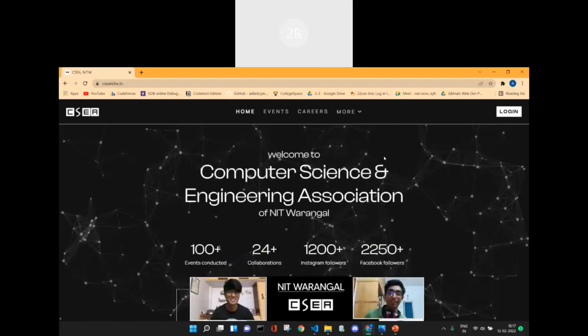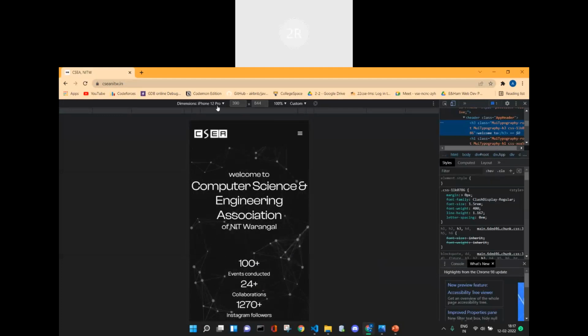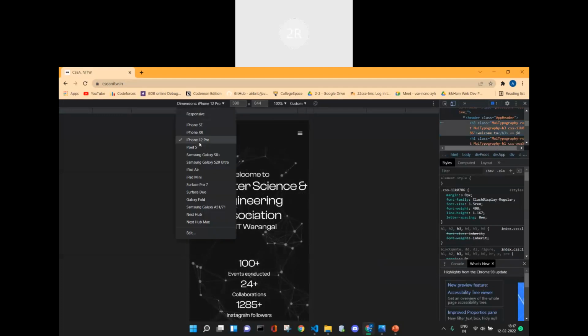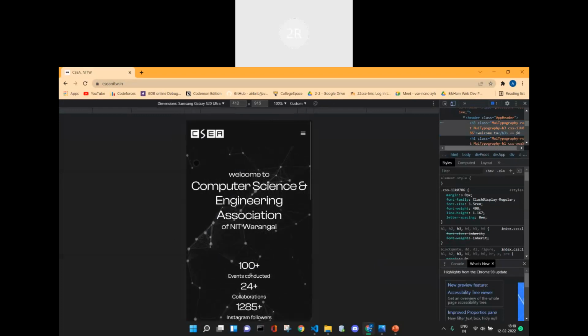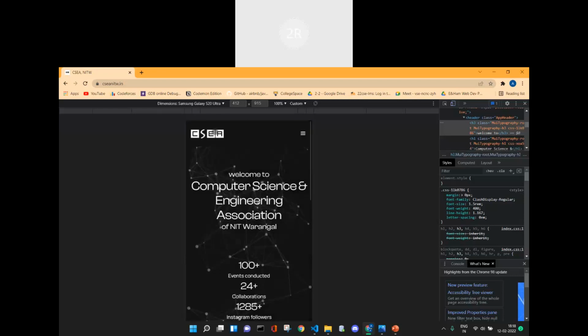But let's go to this inspect feature. Here we can change how the same website looks on different devices with different screen sizes. If you go to Samsung Galaxy, you can see it looks like this. The complete navigation bar is converted into a drop-down menu, because we can't fit the complete navbar up here. It adjusts according to the device size, and that is called making a website responsive.